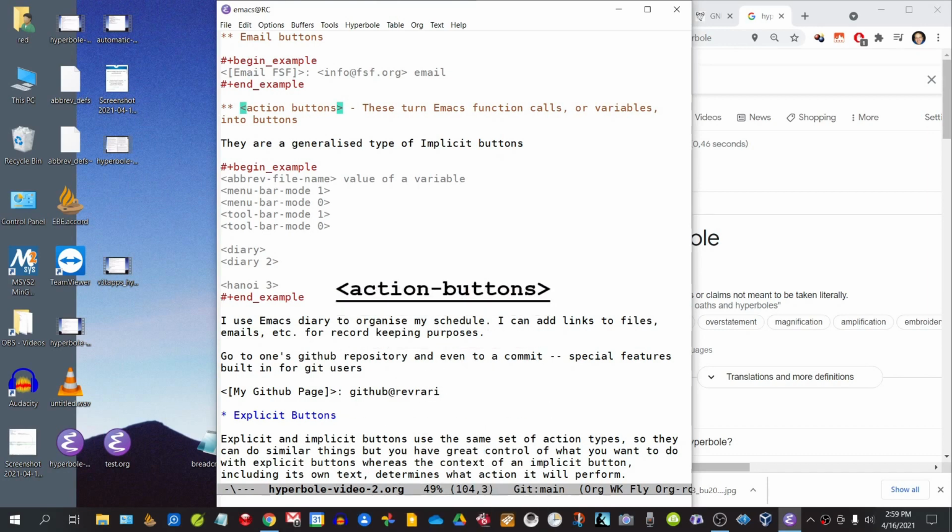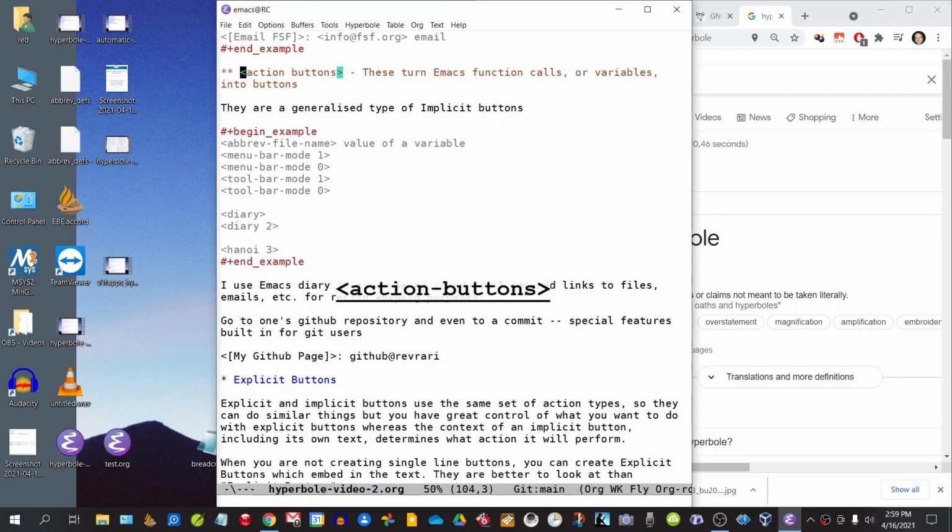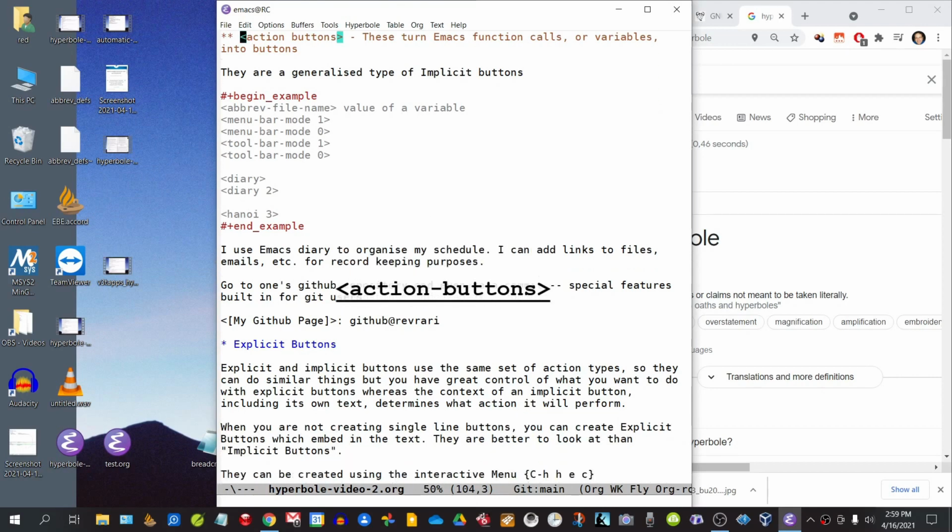Now you'll notice that action buttons are marked by less than and greater than signs. These action buttons turn Emacs function calls or variables into buttons. They are a generalized type of implicit buttons. And let me just give you a couple of examples.